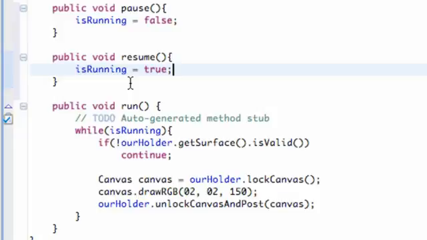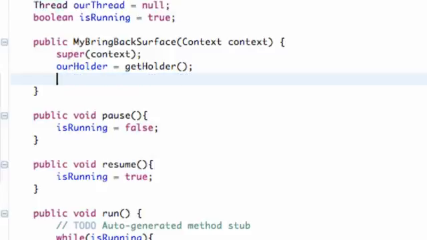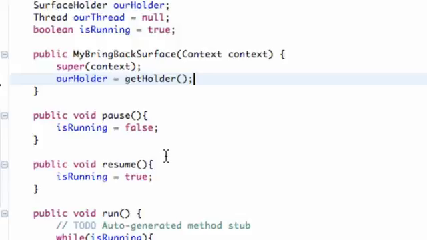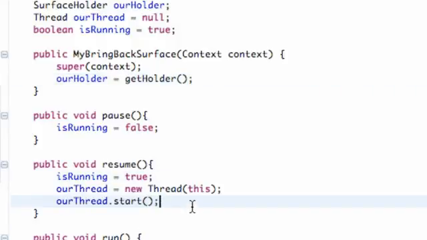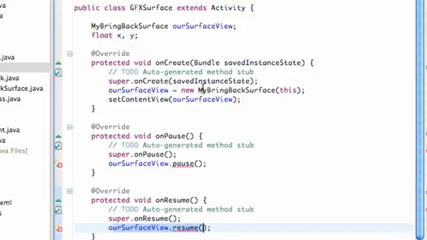But now let's go a little bit further, because the only time this thread is actually going to start is when this constructor is called. So that's going to be the only case that happens. What we're going to do is cut this, and paste it within our resume. Basically, when this activity starts, it's going to do the on create, and it's going to build our holder within our constructor and not start our thread yet until it goes to the on resume. That's what the on resume is going to do for us.